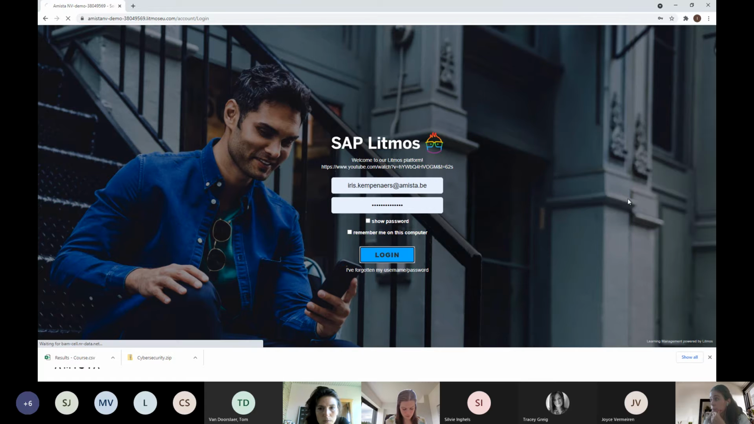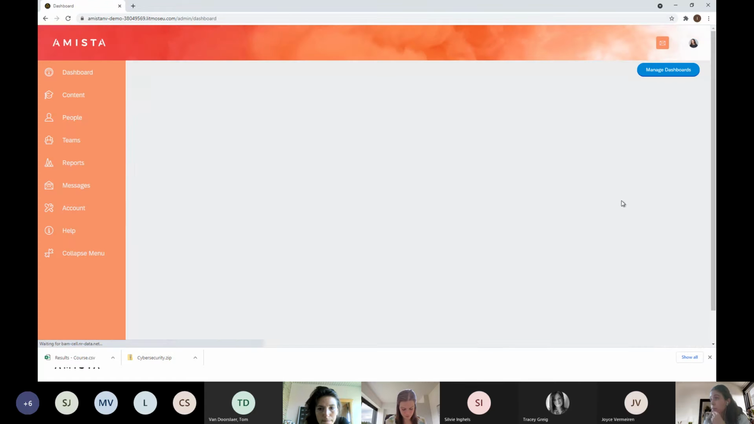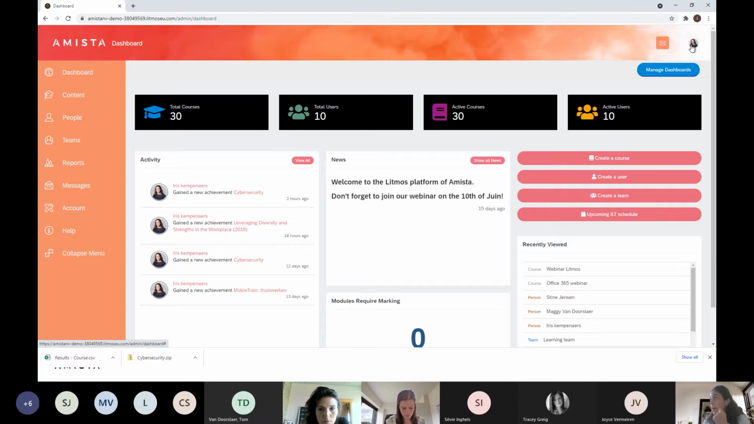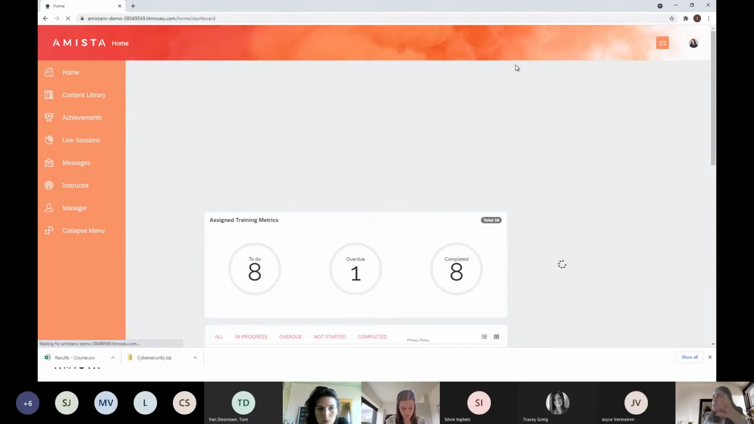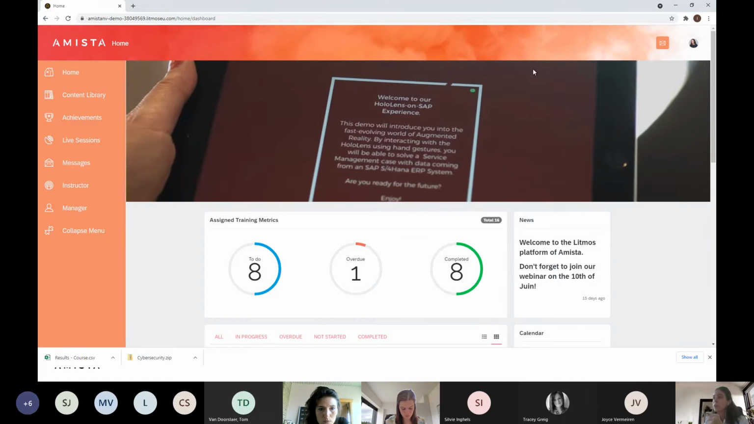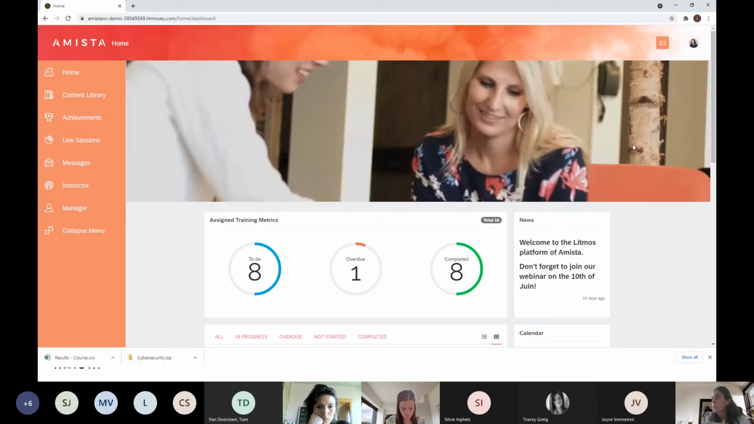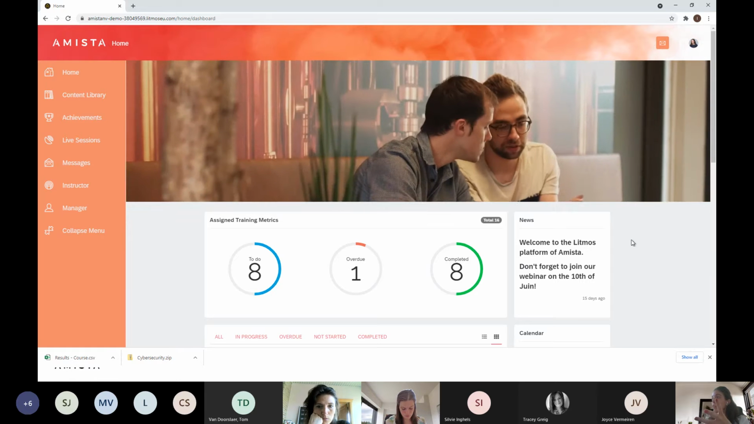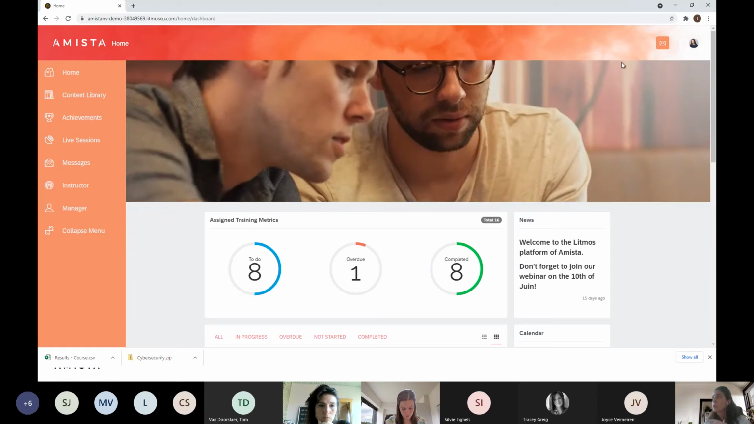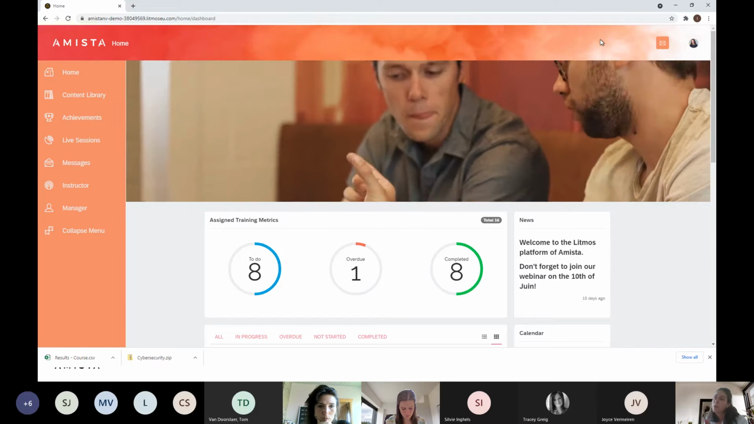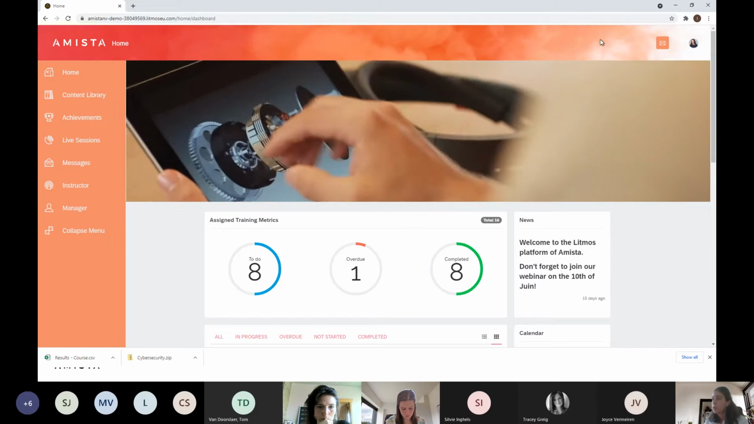So when I log in, I am an admin, but I will first explain to you the learner view. A learner of your company will immediately see this homepage. As you can see, it's all in the branding of AMISTA, but of course you can set this up in the branding of your company.